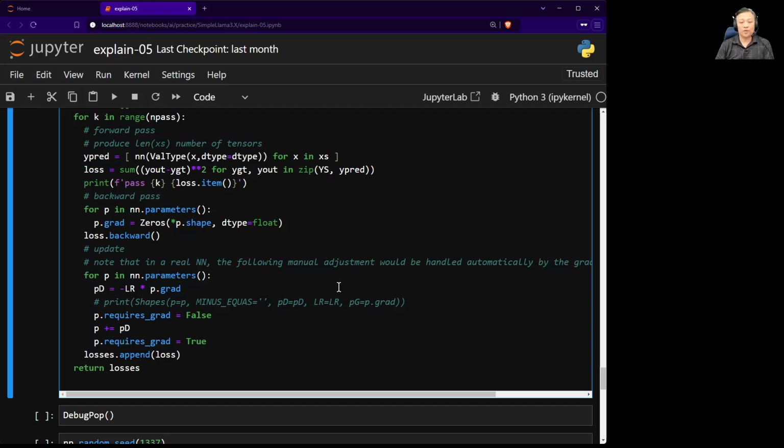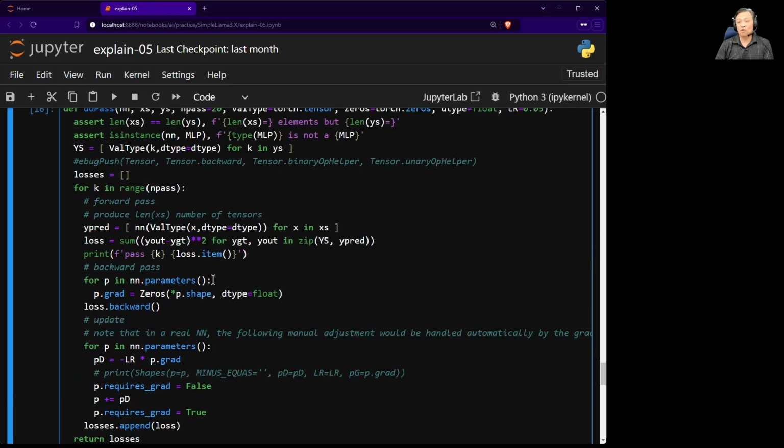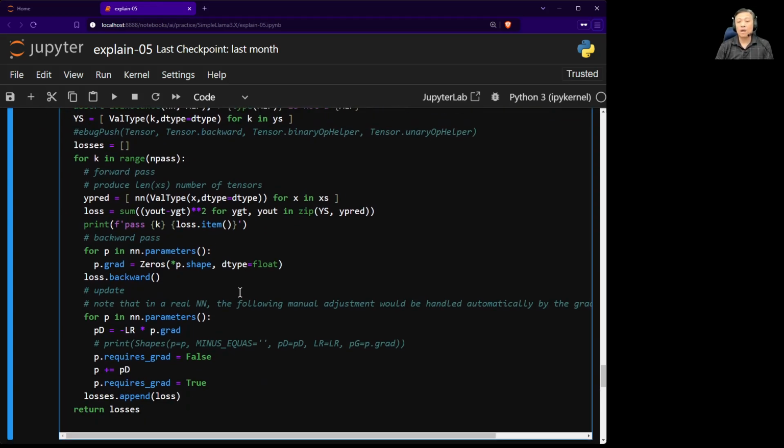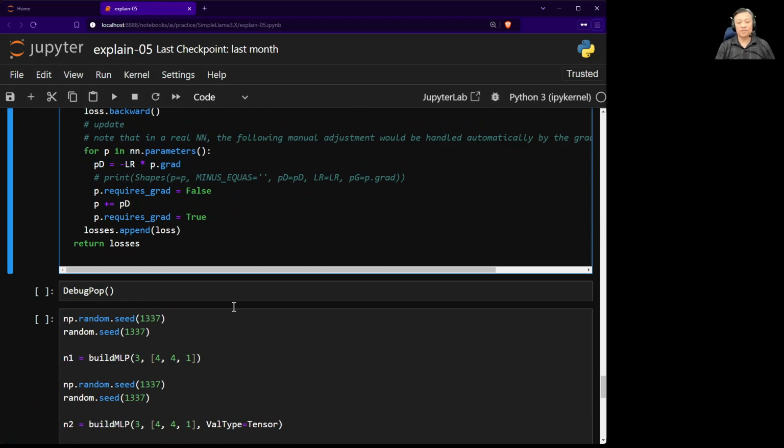In real PyTorch code, you'll likely vary this learning rate according to some schedule. We'll see examples of doing that later as well. But for now, for our very simple neural network, this loop is sufficient. Ignore the debug pop. It's just an artifact of a very early debugging aid pattern that I came up with years and years ago. You won't see it anywhere else other than my Python code, so you don't need to worry about it.